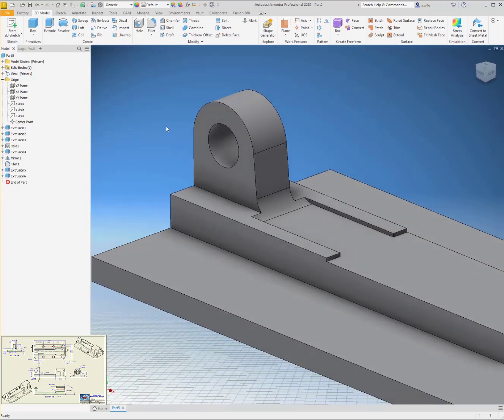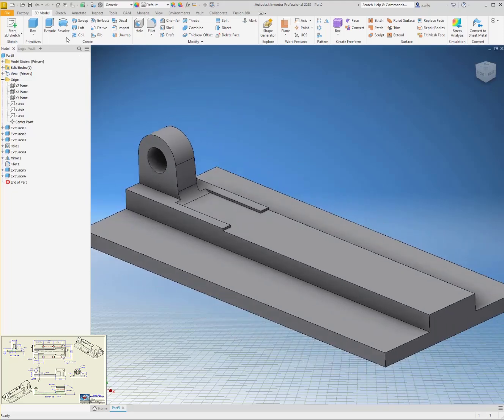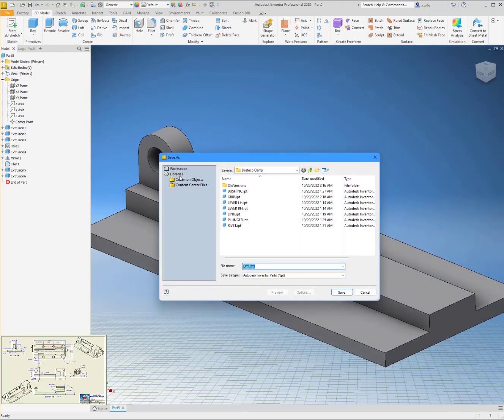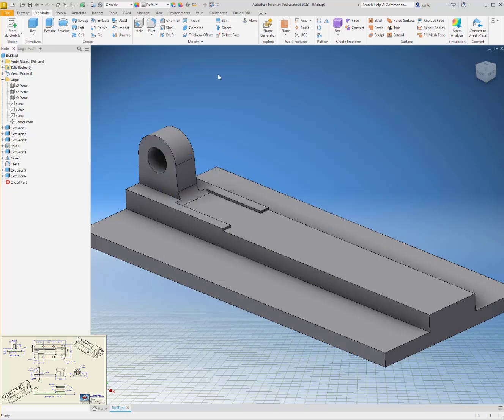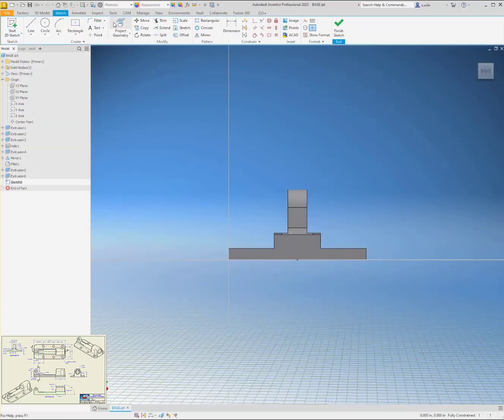All right, I think that is it except for the fillets. And I'm not going to do the fillets yet. I think I'm going to wait till the end. Let's save this. And we'll come out on the end and start working on this shape.